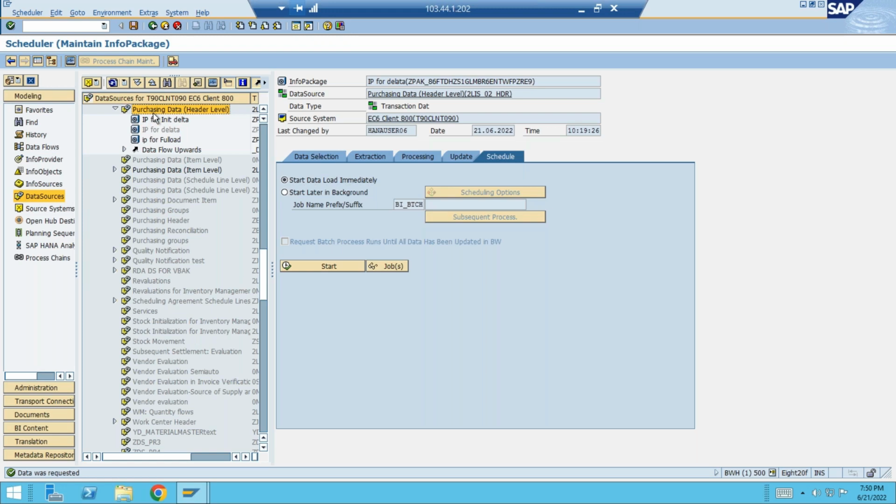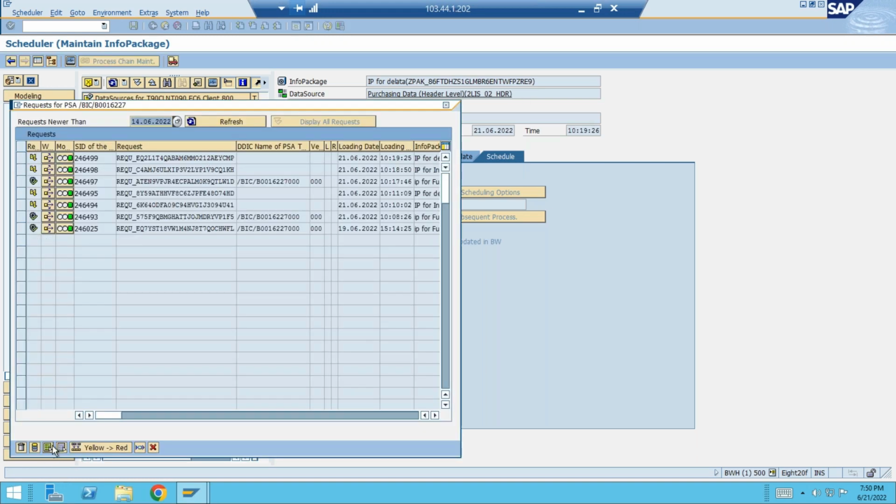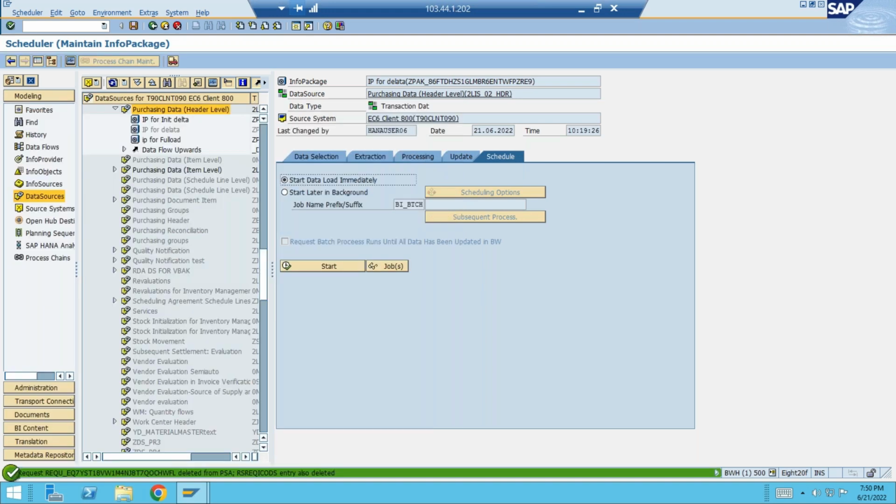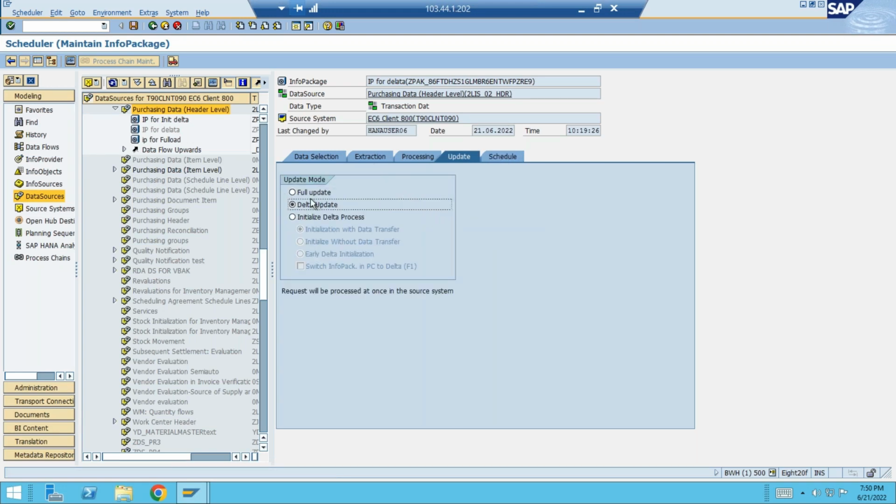Okay, fine. So this is the process, and as I explained earlier, if we want to reload the data completely from scratch again for the full load, then what you have to do? One thing is, obviously you have to delete the data from your PSA. Select all and delete, and also you have to delete the data from your data target. But here see, delta is still available. This option should be gone.